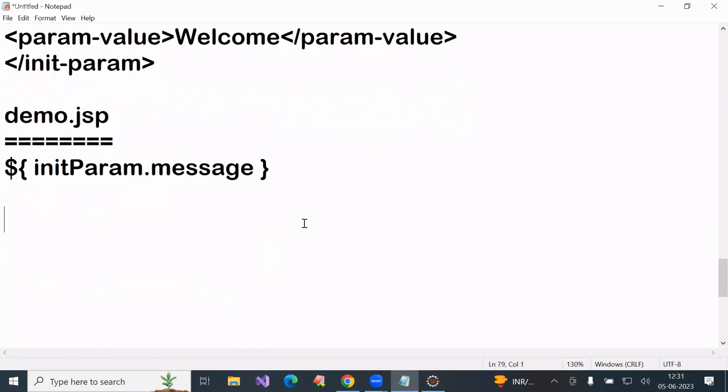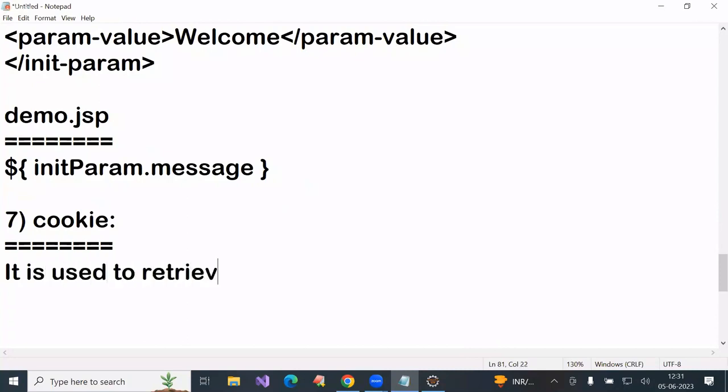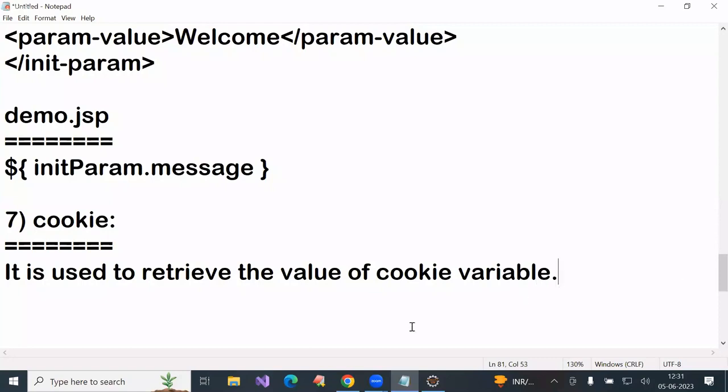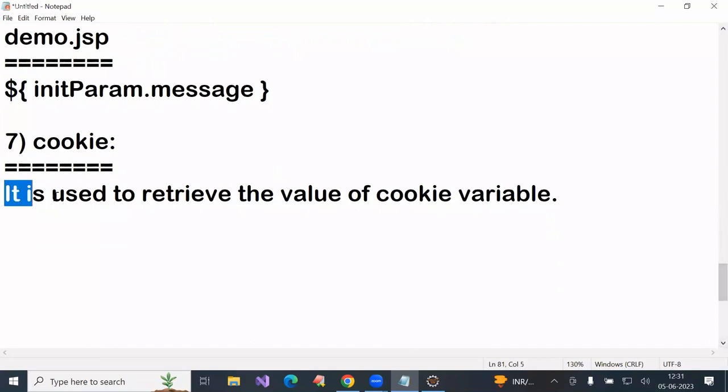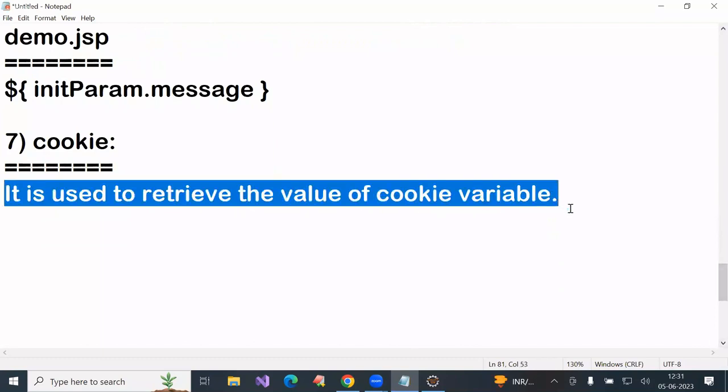Last one, cookie. Seventh one. It is used to retrieve the value of a cookie variable.